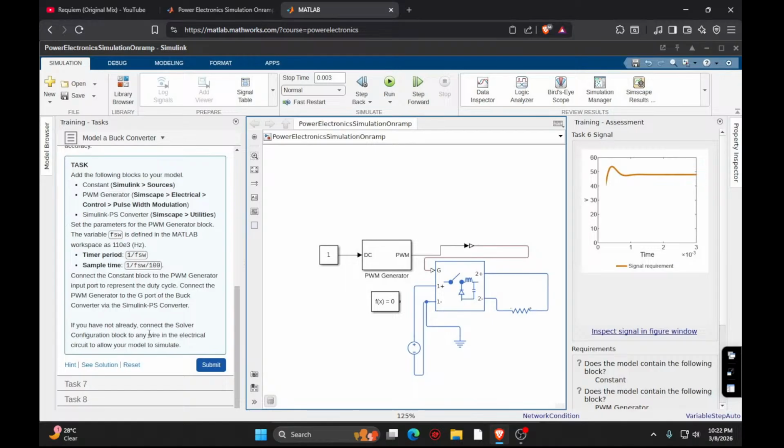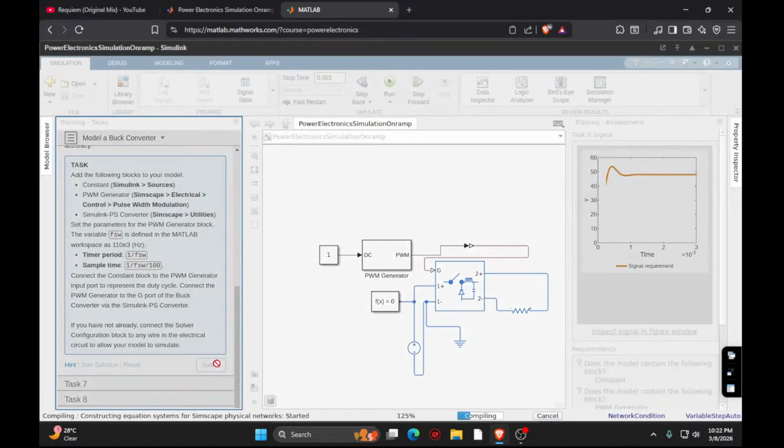Or if you have not already connected the solver, then connect the solver to any port of a Simscape library.